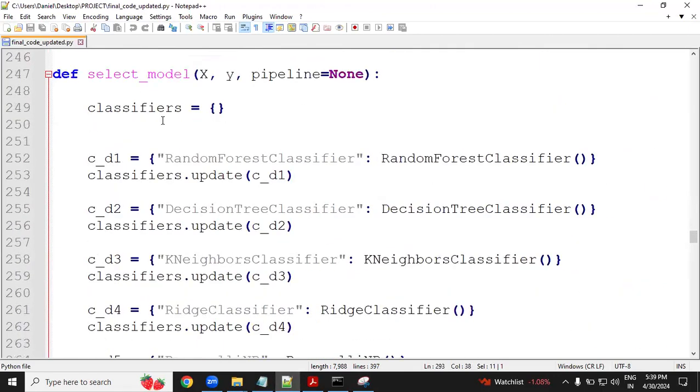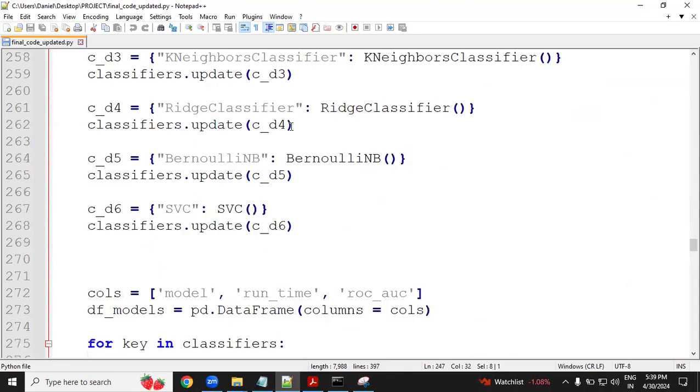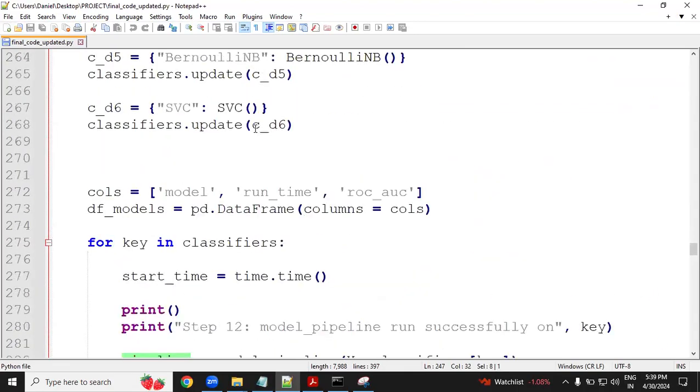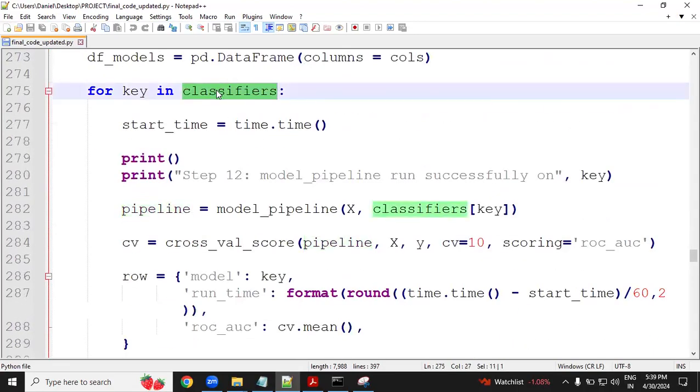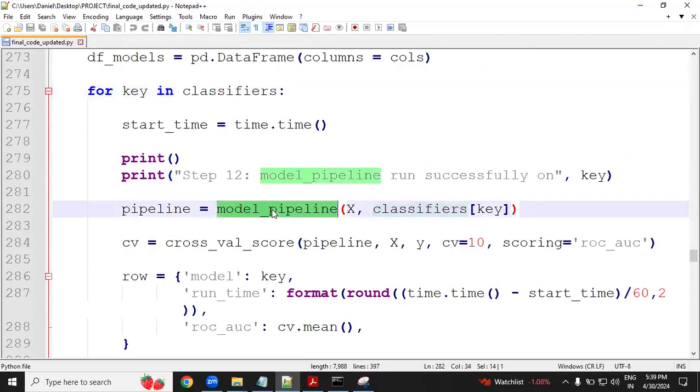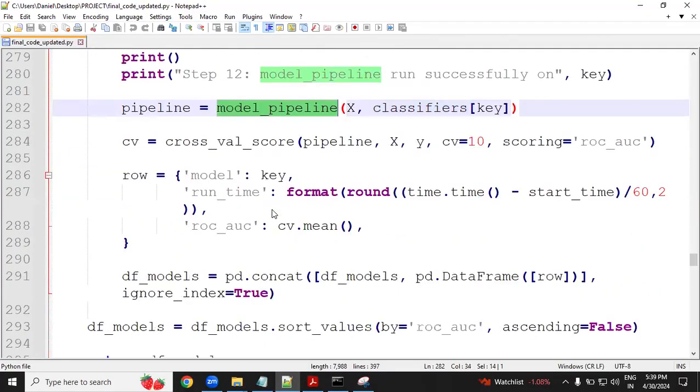Finally, we are calling a function. This function is taking the parameters. The first one is a feature. Next one is a target. Next one is the pipeline. Then this function automatically iterates each and every algorithm, and it is passing through that function. What is that function name? model_pipeline.